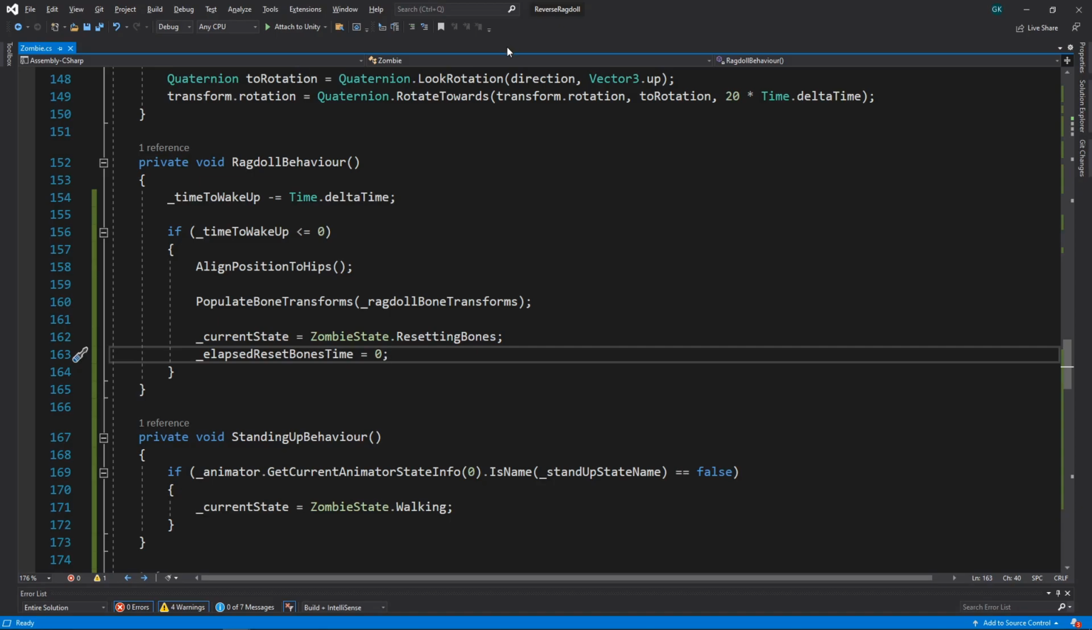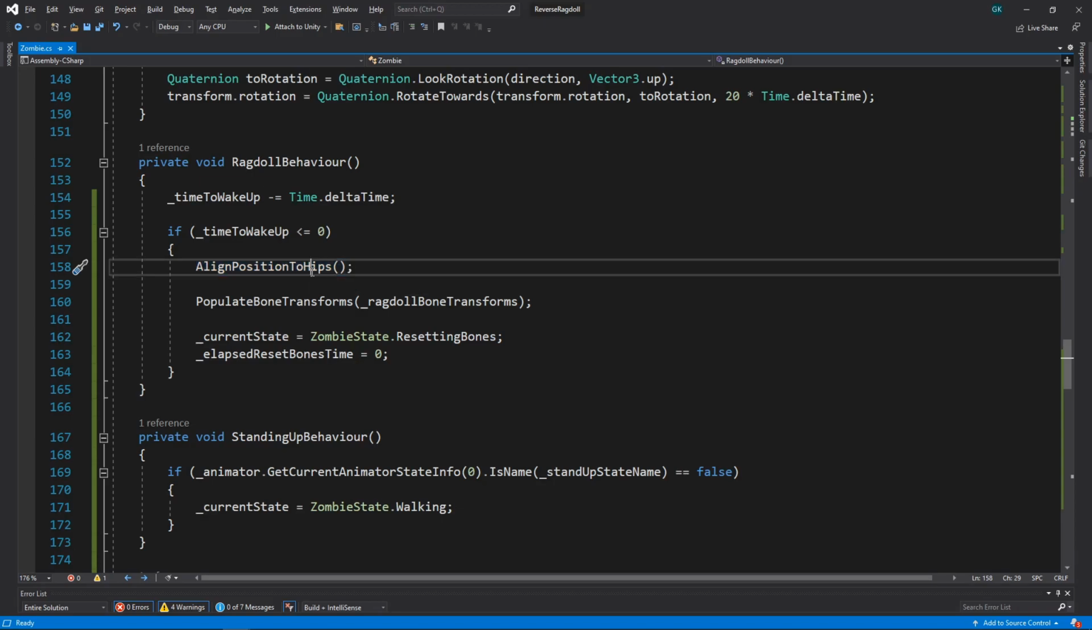If we look at the Ragdoll behaviour method, one of the first things we did was to align the position to the hips. We didn't align the rotation though. This means that when the bones are being reset, the hips need to rotate, which causes some of the sliding issues. Let's create a new method to fix this.